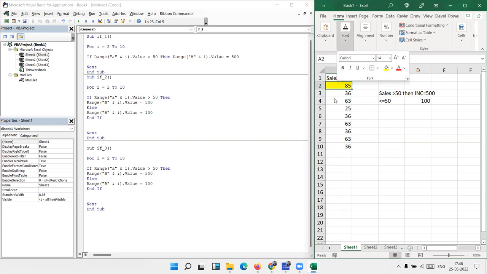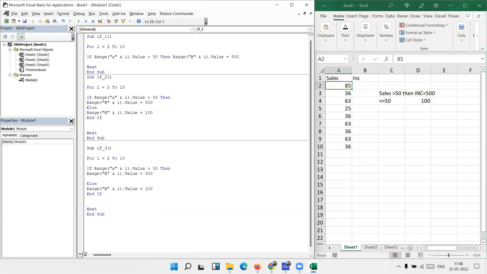Like that, red arrow look. So how can we do that? We have just pressed the enter here and give the code: Range A combined with I dot Interior dot Color equal to vbRed, vbGreen, vbBlue, vbCyan, vbMagenta, whichever you want to apply here.